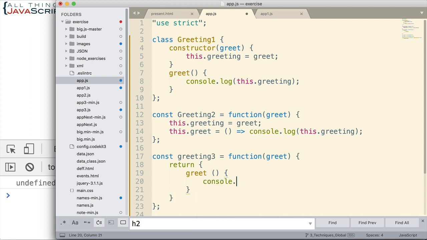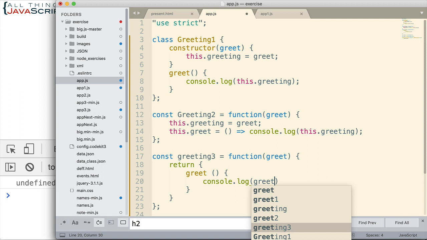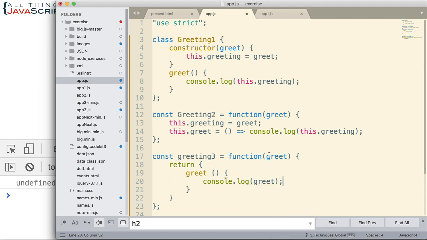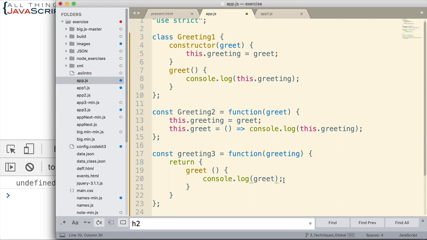And all we're going to do is log to the console the greet message that is passed in. So now don't mix these up. This is a method here, a property on the object. This is actually the variable that stores the greet message that's passed in. In fact, let me just change that so there's no confusion there. I'll make that variable greeting.